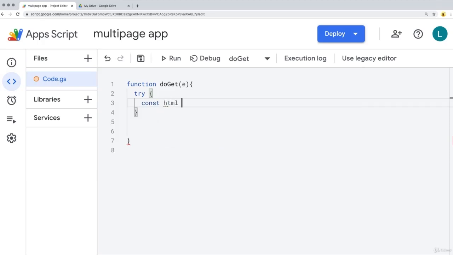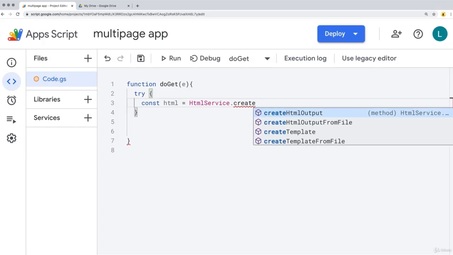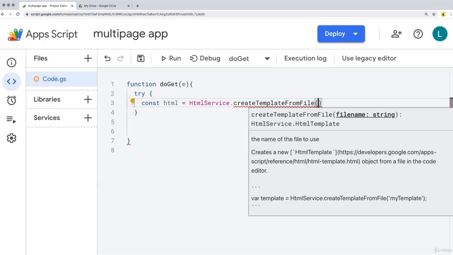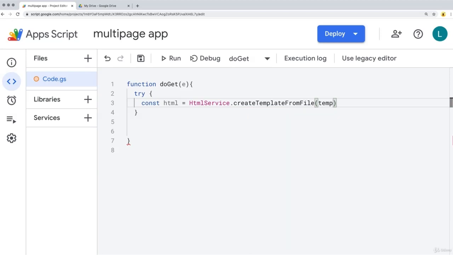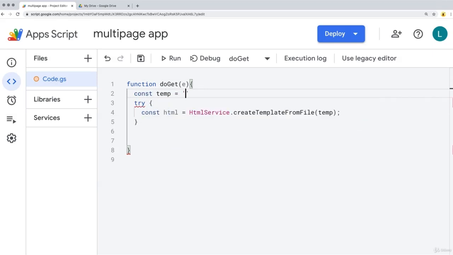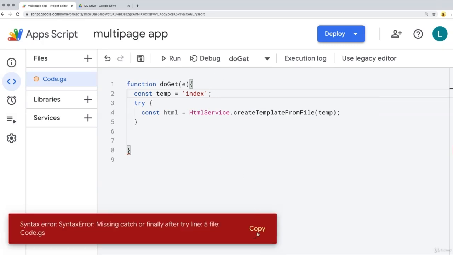So setting up the const, and then we're using the HTML service, and we're creating a template from a file. So we want to generate a template from a file, and then this is going to be dynamic. So we're going to be updating this template name using a variable. So let's set that up as well. And that's going to be outside on the root. So creating a temp, and that means that we also need to create a template called index. So let's save that.